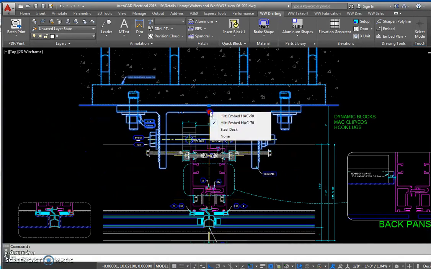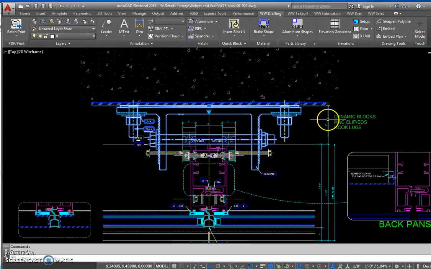And then I also made a fix for the steel deck. I corrected the 3-inch dimension to go to the actual edge of deck, not the back of the mat clip. So that was an error I had that I was able to fix.